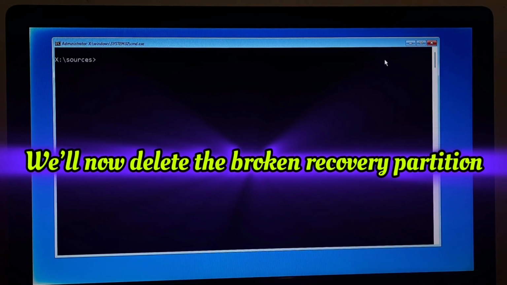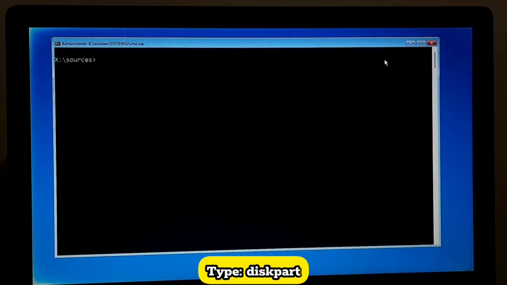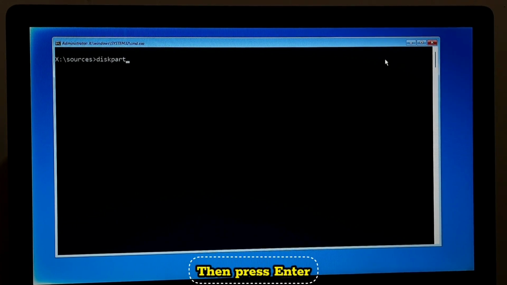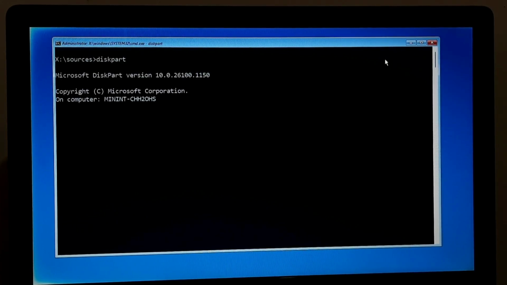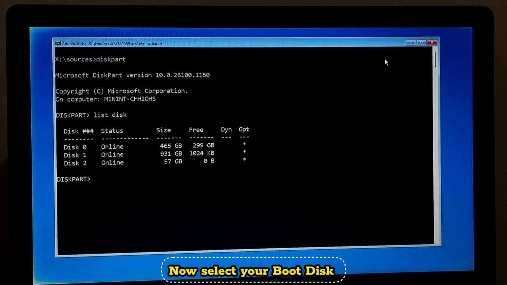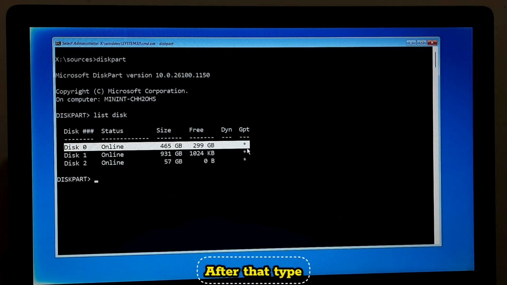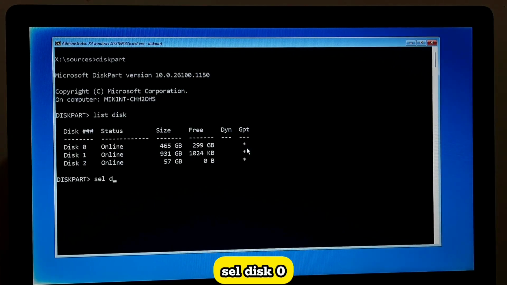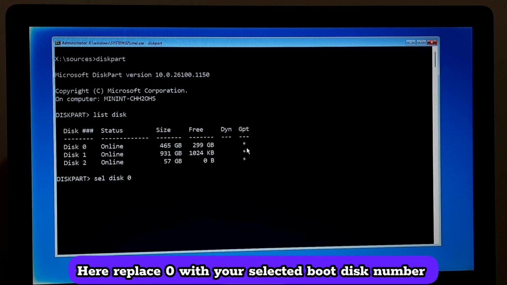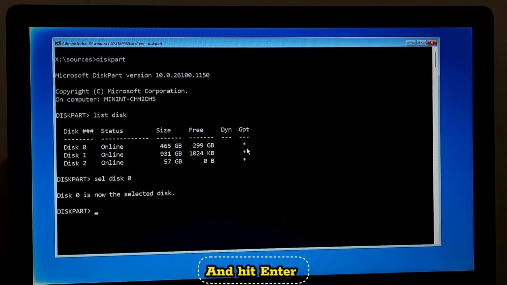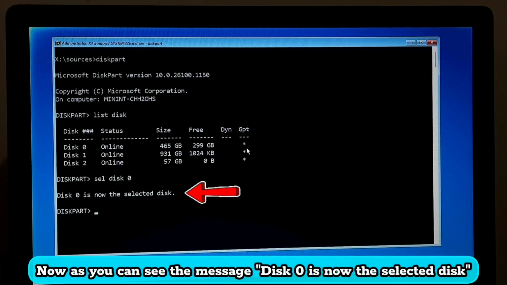We will now delete the broken recovery partition. Type diskpart, then press Enter. Next type list disk and press Enter. Now select your boot disk. I am choosing disk 0. After that type select disk 0. Replace 0 with your selected boot disk number and hit Enter. Now as you can see the message, disk 0 is now the selected disk.